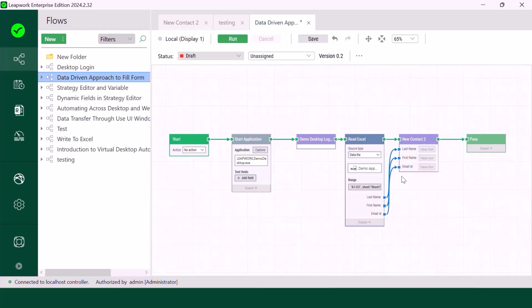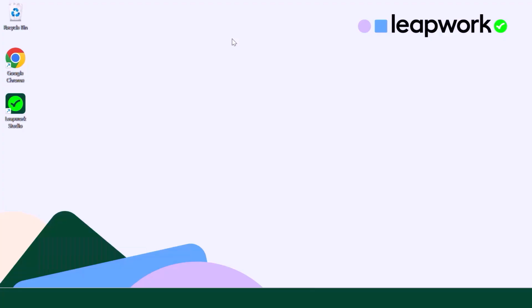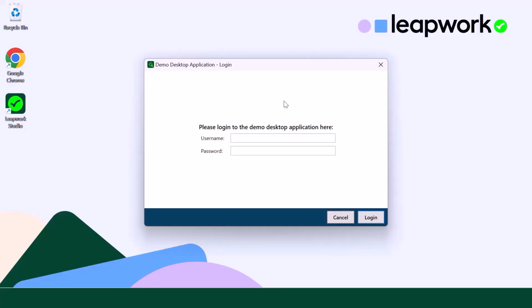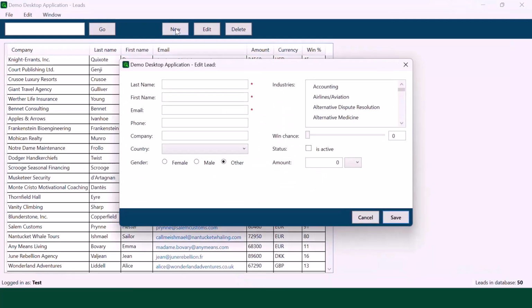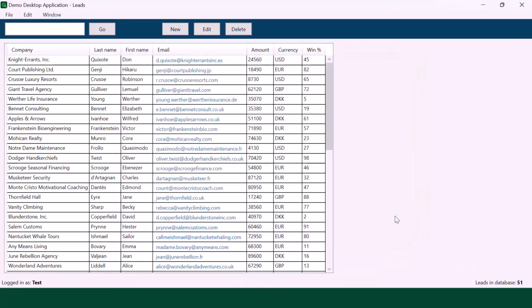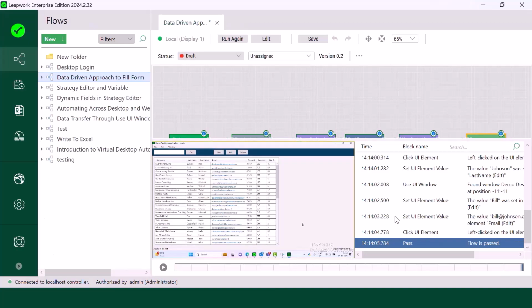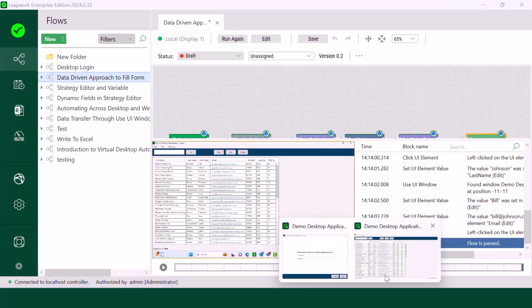Close the demo application. Minimize all other apps to avoid any challenge. Run the flow. Let's look at the flow execution. And yes, we can see that our flow is passed if we check the application.